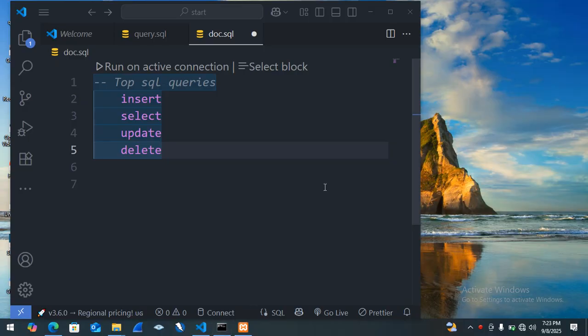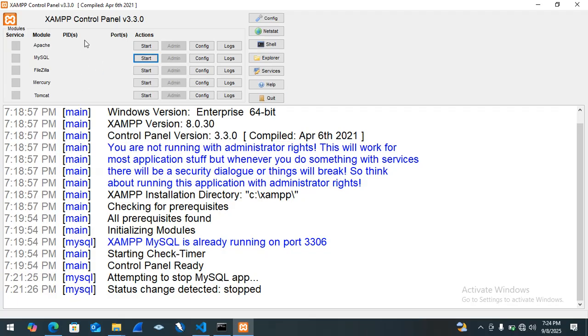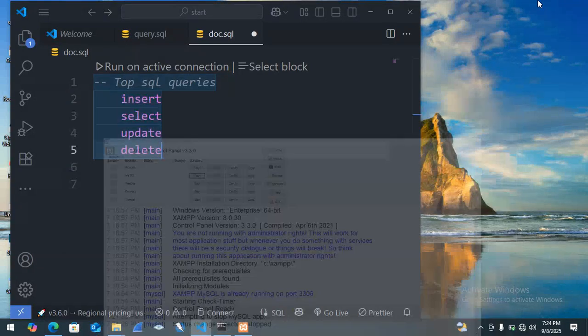Make sure that you have XAMPP installed, or MySQL server. So let us start that server. To start that server, you can use the XAMPP control panel here. As you can see, you can press this start button, or you can open up your terminal.